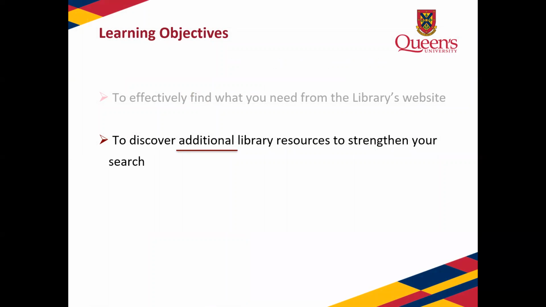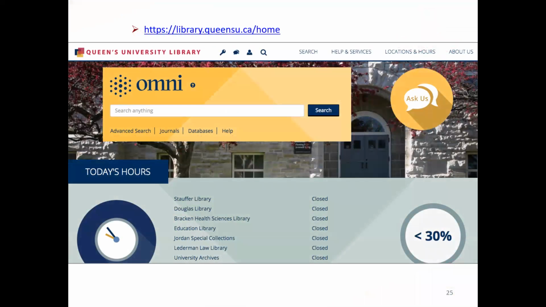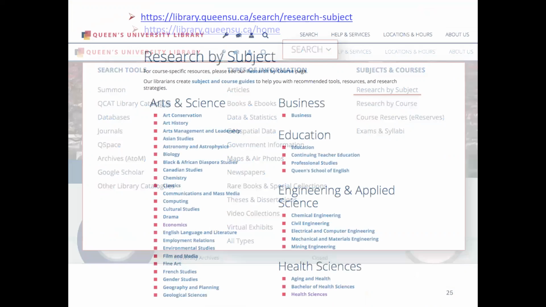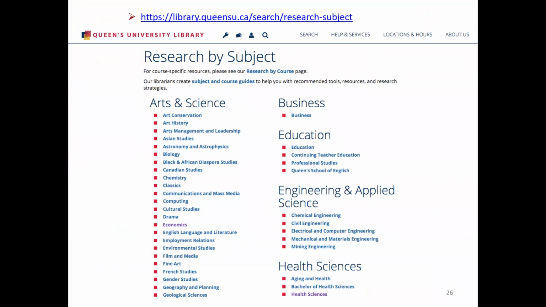We have just covered the essential skill of searching effectively on the library's website, but what if you're not quite finding what you need? Let's look at some additional library resources to help strengthen your search. Under the library homepage, click Search and go to Research by Subject. There's a long list of subjects to choose from. For our research question, let's select economics.